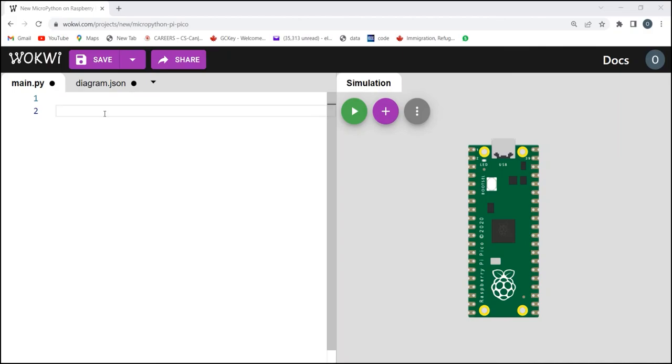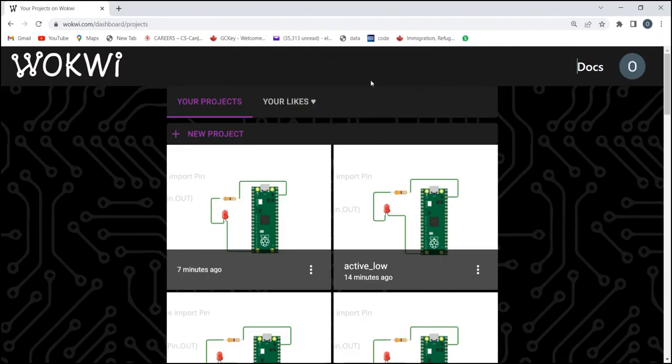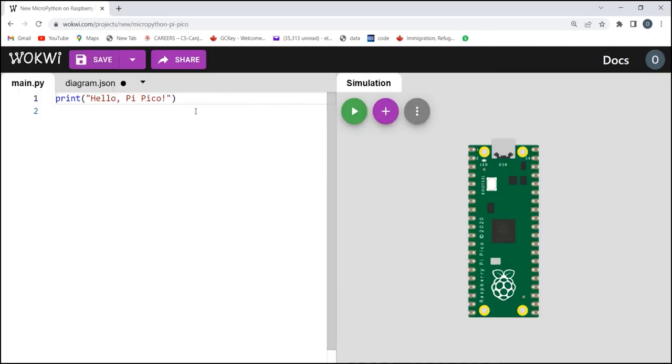All right, so first we're going to design our circuit as an active high LED configuration. To do that, I need you to go to your Wokwi online simulator. If you haven't registered, then sign in to your account. Select my projects, under new projects, go to new project, yes. Select MicroPython on Raspberry Pi Pico. So come here, delete this.